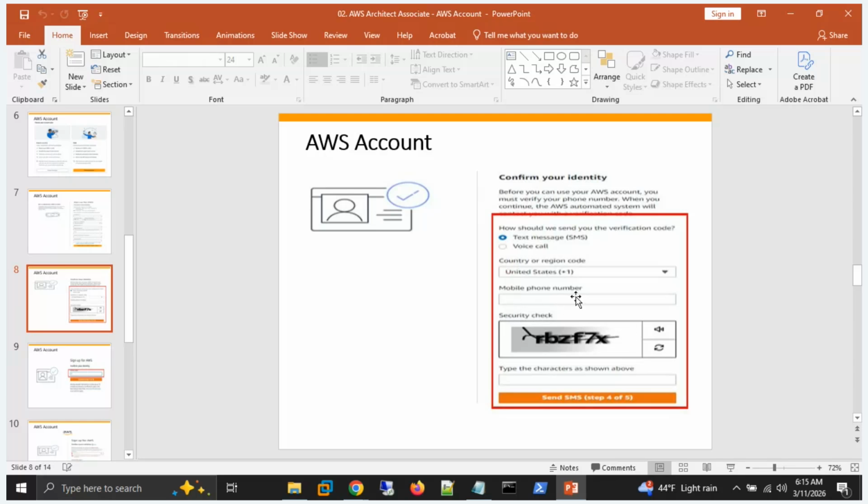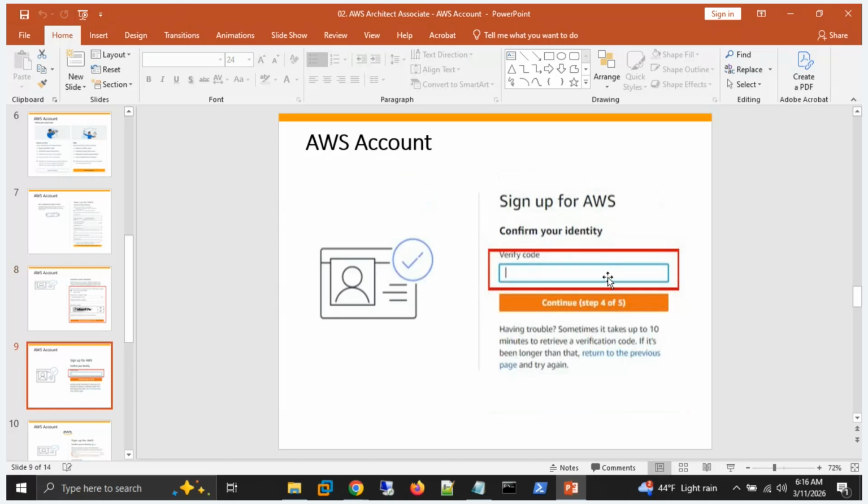So enter your phone number and the security check, and then click on send SMS. It's up to you whether you want to go for SMS or voice call to verify your phone number. Once you click send SMS or call, you'll get one code. That code you enter here to verify your phone number.